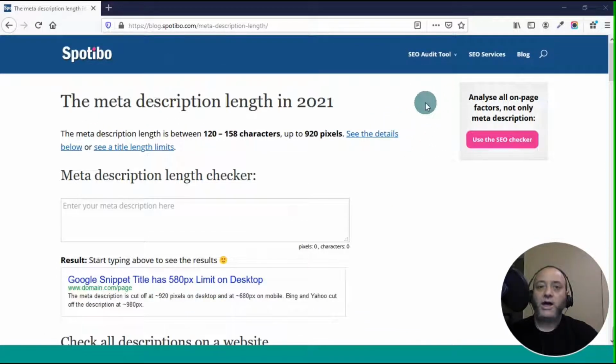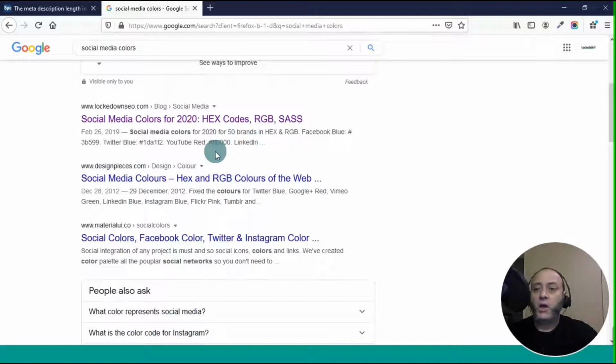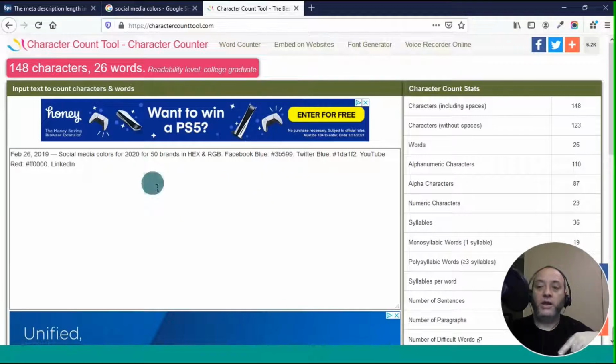So let's take a look at a standard search results page and see what actually appears. Check it out. If you search something like social media colors, you'll see it right here. At one point on mobile, I could search this and it would list a whole bunch of different stuff, about twice as long, but you can see that it kind of cuts off. It has the date here, which is not the original published date, it's what I changed it to. But it has a certain number of characters here. I'm going to copy this and paste it into a character count tool. This is what came up, and you can see that it's showing about 148 characters here.